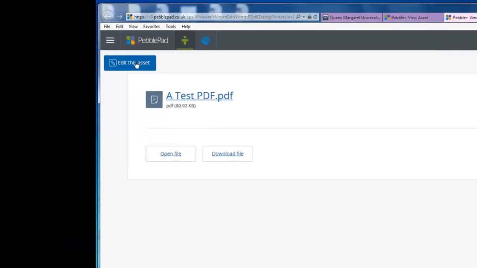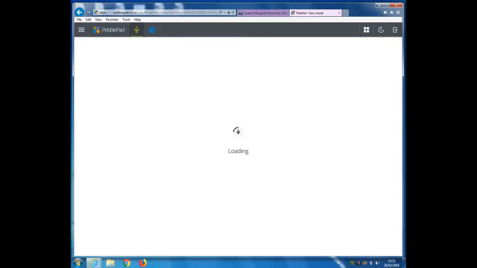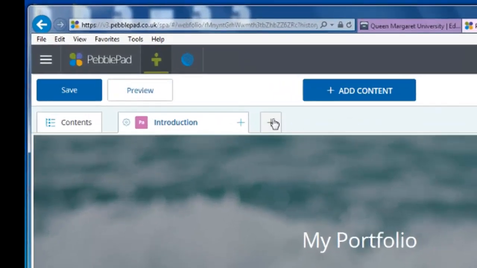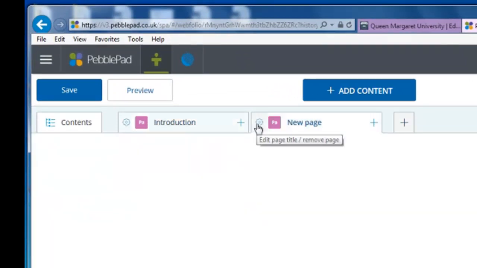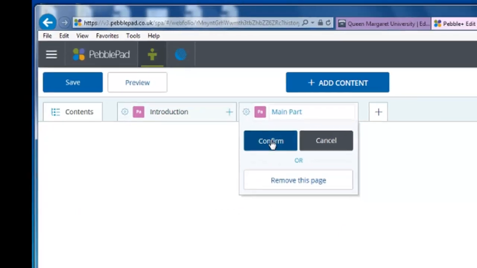So that's worked. I go back into edit mode. I close that tab and go back into edit mode. Now we said a Webfolio is a website, and a website normally has more than one web page. So to create our second page, we click on this plus icon, add a new page here. Let's give it a name, main part, and confirm.